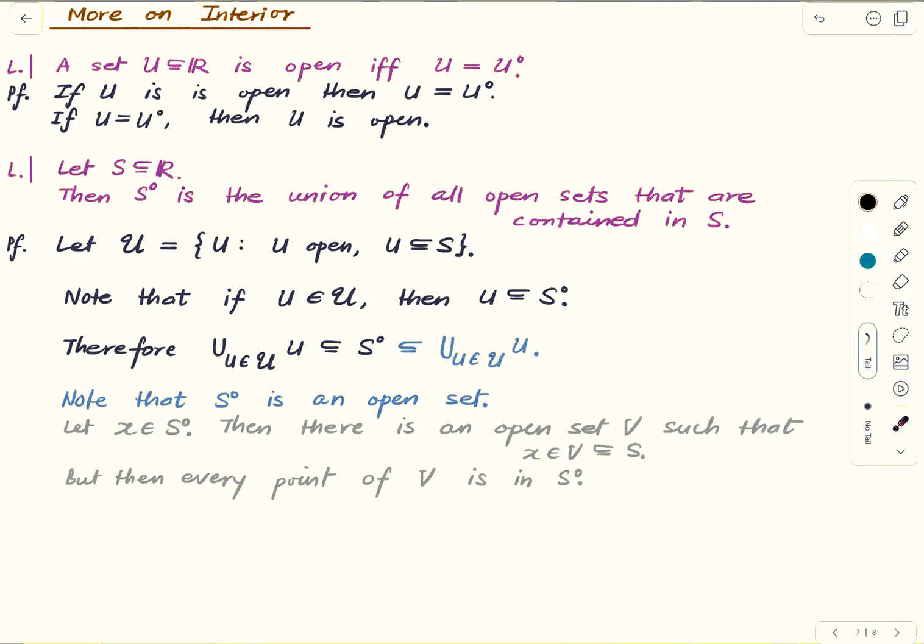Yeah, so I should have proven this separately, that S interior is always open. Somehow I forgot that. But surely you can supply your own proofs when it comes to things like this.